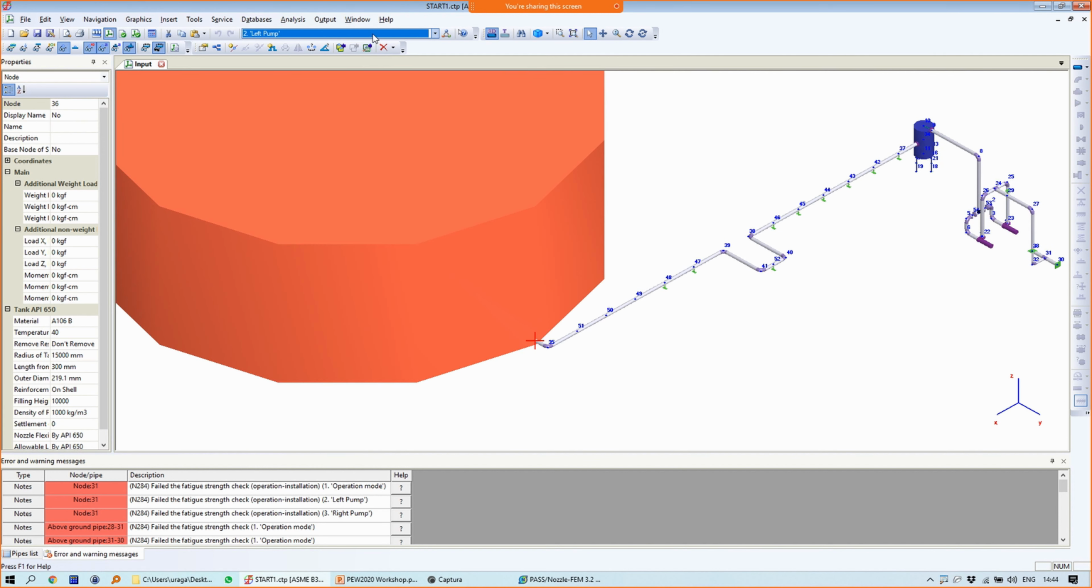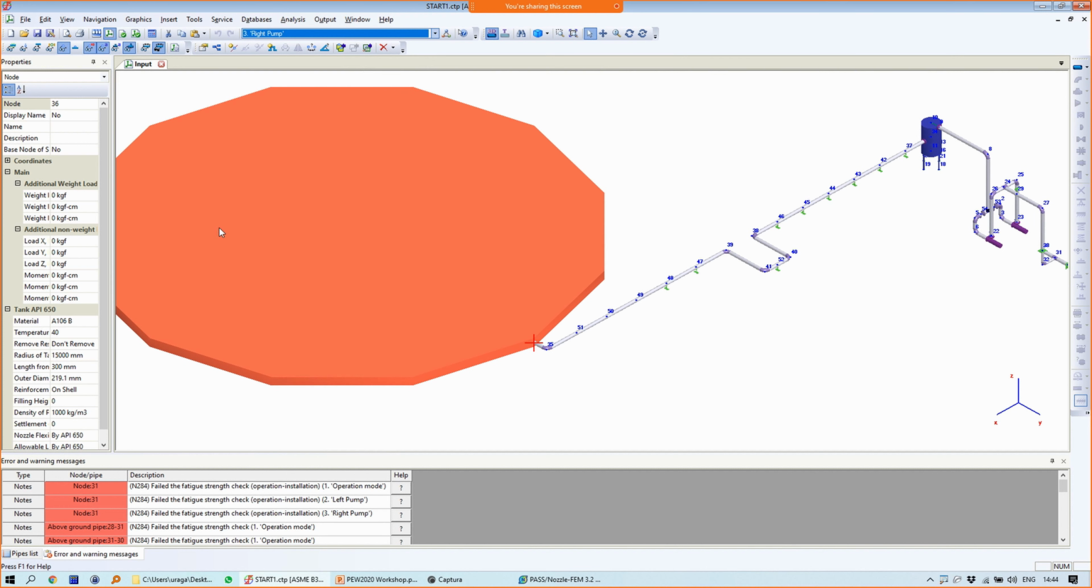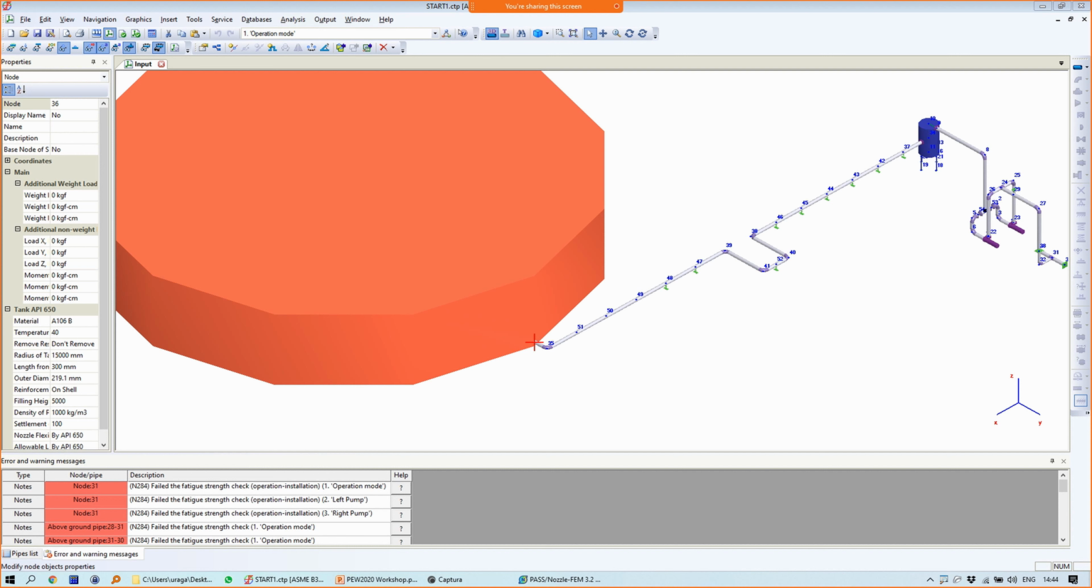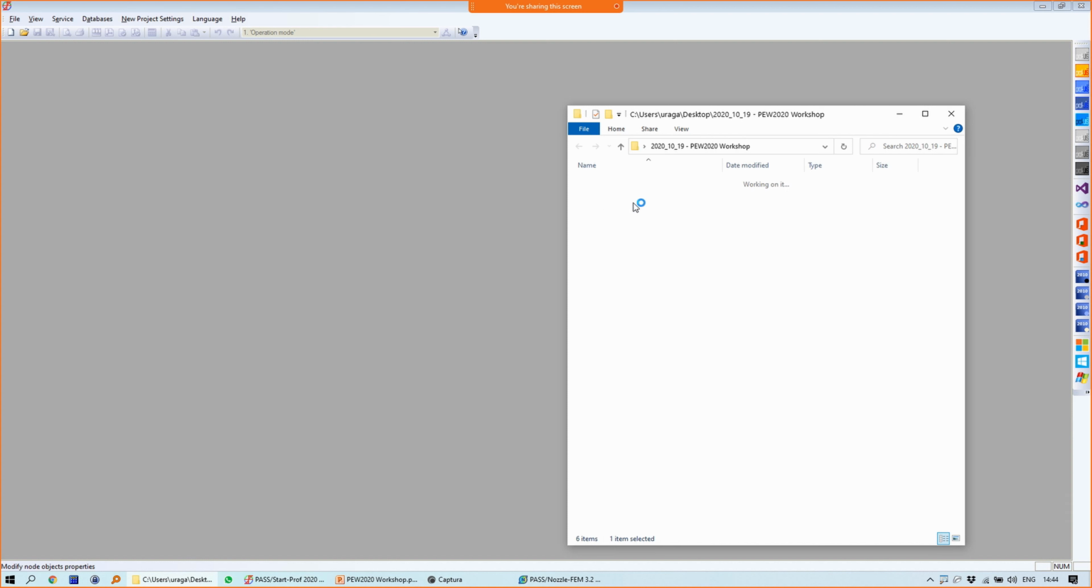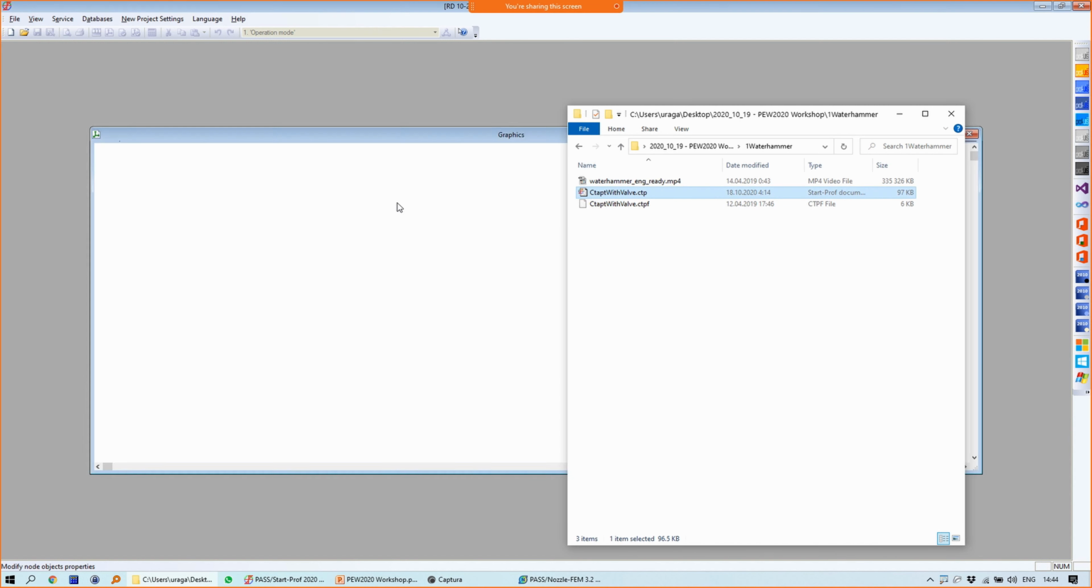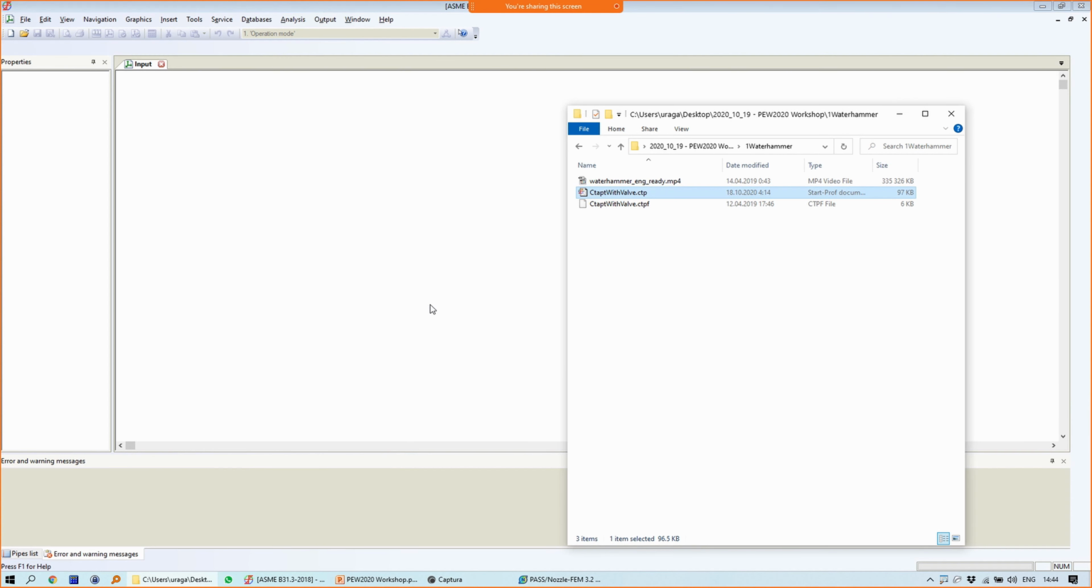Okay. I can read that for you. The next question is from Morteza. How does this software deal with water hammer surge? May water hammer pressure, which is within the design pressure of the piping, cause a problem to the system? Yes. Let me show you. For example, we have a model like this.